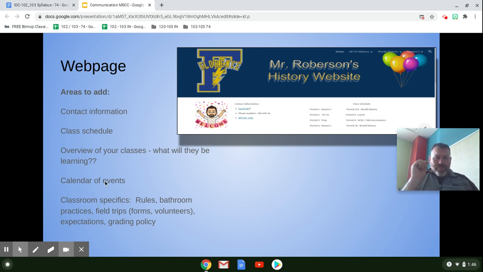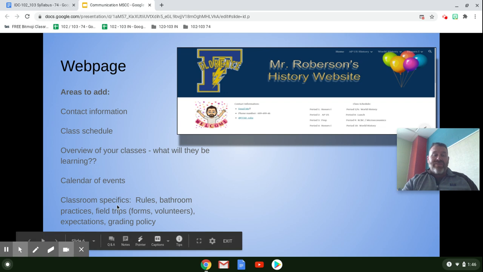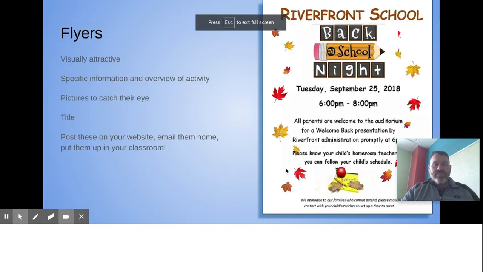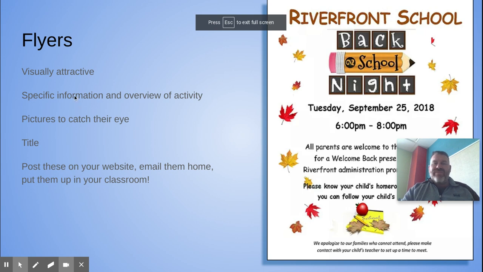Calendar of events. What's going on? If you use different learning systems, Google Classroom, Canvas, those kinds of things, you can have a calendar that comes right up and you can attach it to your website, and it gives parents the ability to see exactly what they need to see. And then classroom specifics: rules, bathroom practices, field trips, forms, expectations, grading policies. All of those things can go in there so that they're always on top of what you're doing.